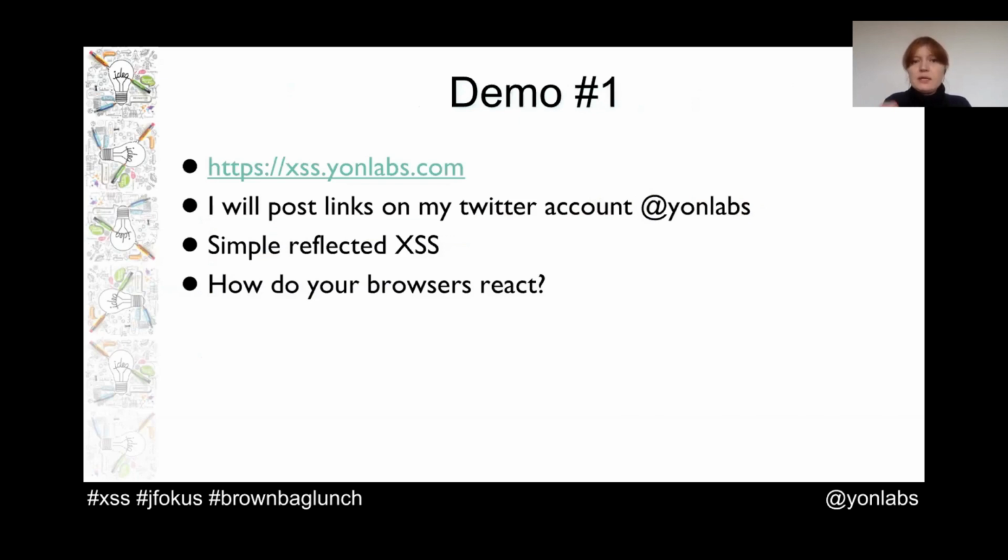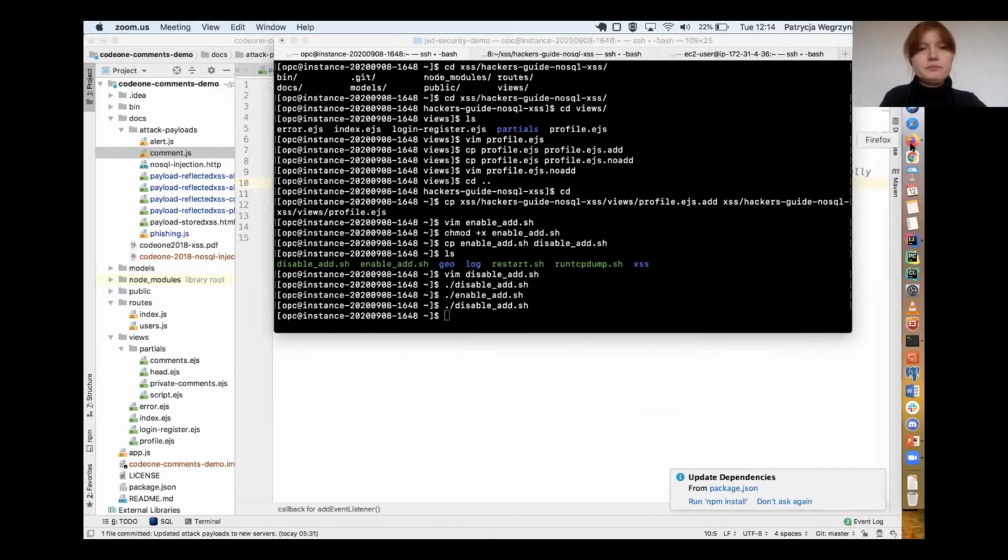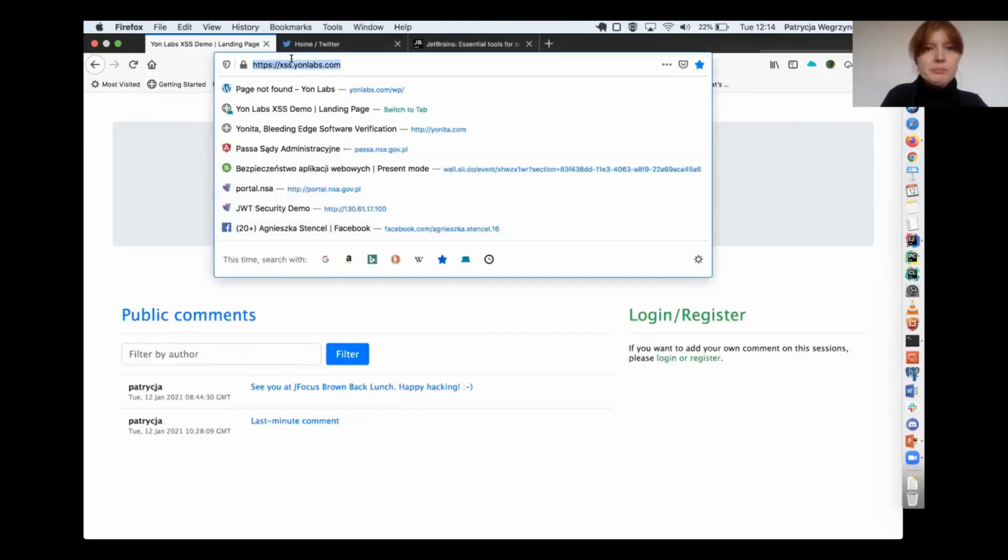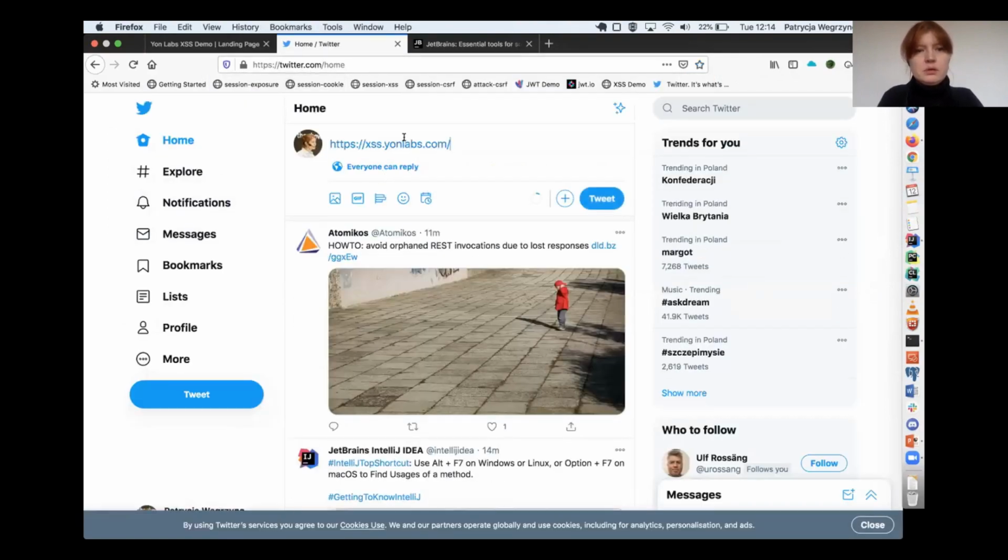Okay, so let's move to the first demo. I will post links on my Twitter account, YonLabs. So I would ask you to go to Twitter and access those links over there. I have prepared a simple application. It's available under xss.yonlabs.com.